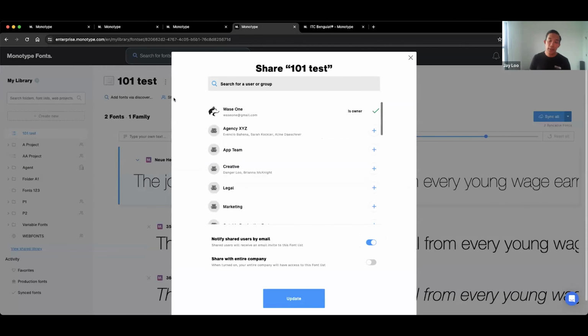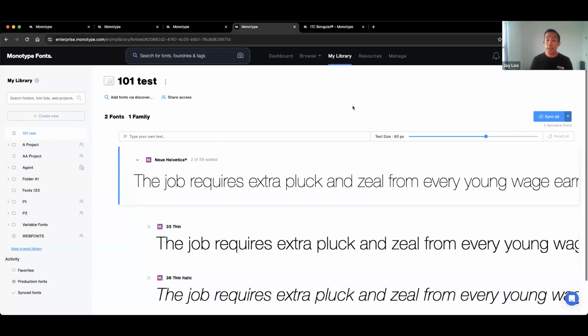So if you'd like to create a font list and have someone else work with you to add fonts, remove fonts, invite other users, you most certainly can do so, as well as making that font list shareable company-wide, or if you just need to lock it down and only share it with one individual, you most certainly can do so.